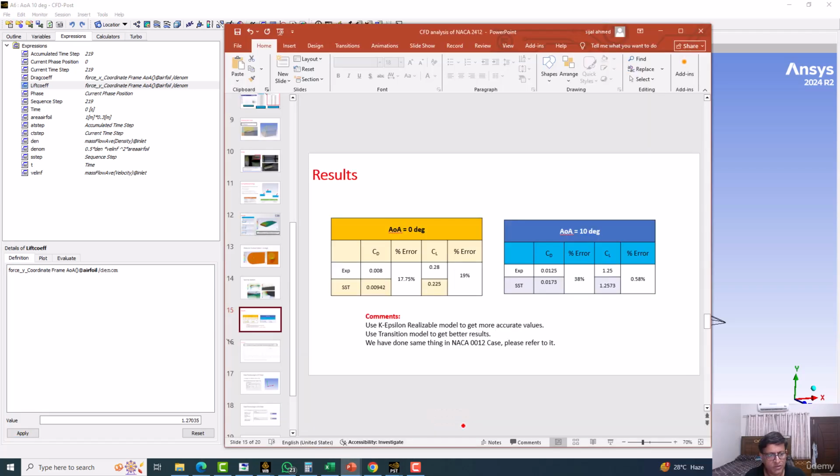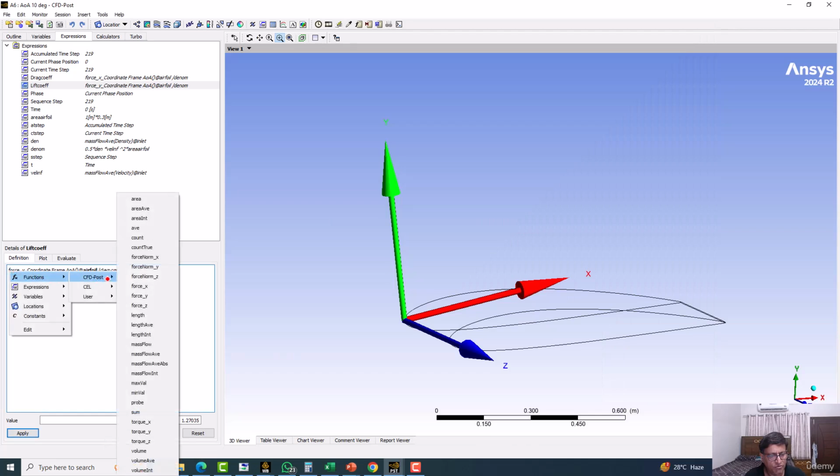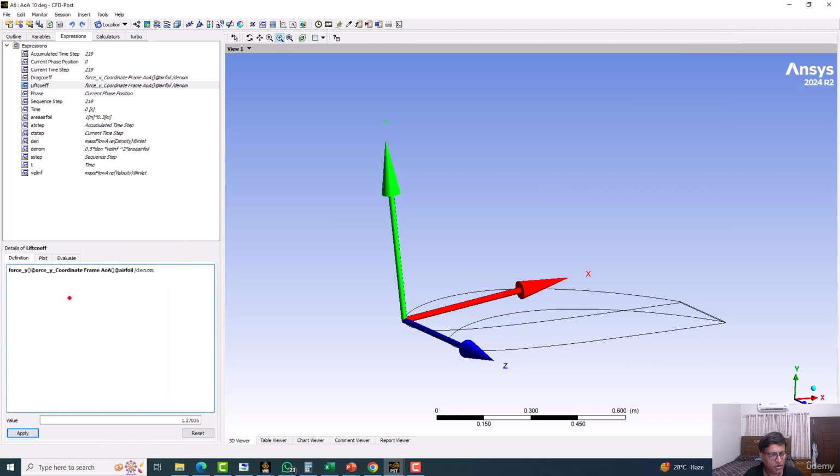Previously the lift coefficient was 1.2727 2573, but right now it is 1.27035. Again, I would recommend that you go to the function and CFD Post and put the force Y. Delete everything from there and just keep the coordinate frame, and click apply. This is exactly the same.